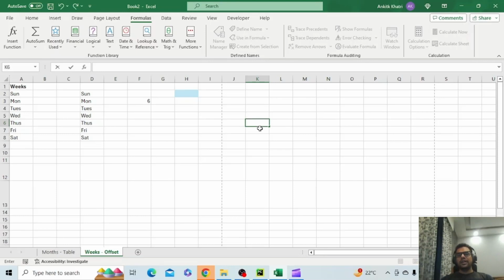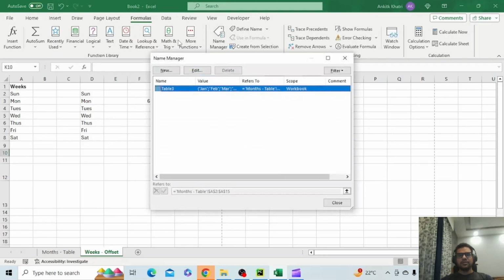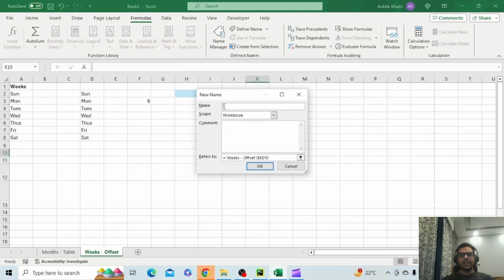Another method of creating the dynamic list is using the Name Manager. If you click on Name Manager, click on New, let's give it a name like week list. The scope can be a workbook or a worksheet. You can define as per your need. And then the formula. The formula will remain the same as we used earlier, OFFSET and COUNTA. So we'll use OFFSET, give a reference of A2, it should be an absolute reference, row number 0, column number 0, and COUNTA.